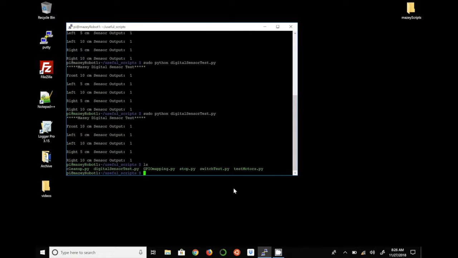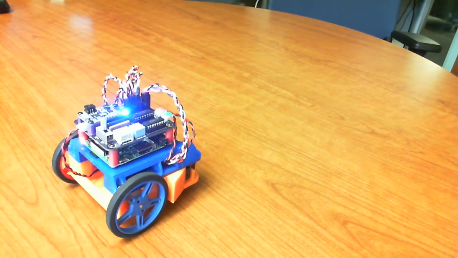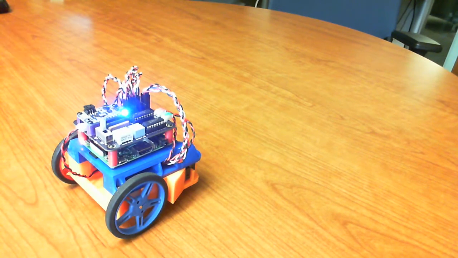We run this script upon starting the robot just to make sure that the H-bridge chip, which allows bidirectional motor control for DC motors, is functioning. So to run that again, you do sudo python for the Python interpreter, and then the test motors file, so testmotors.py. So let's see if it works. All right, so it looks like that was successful and ran no problem.